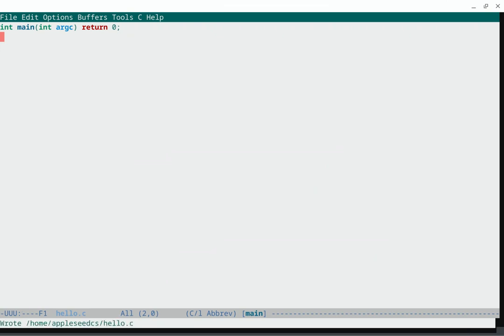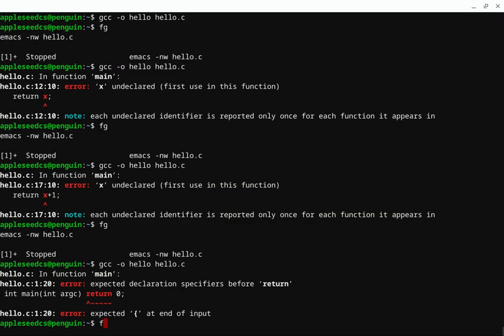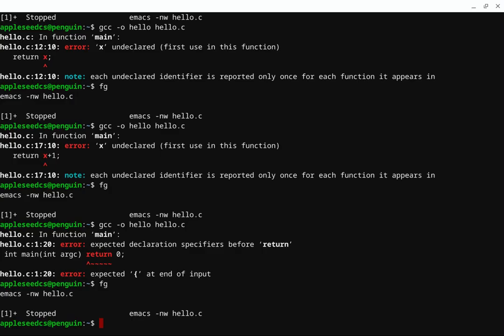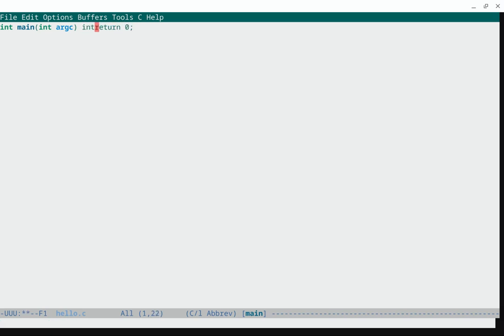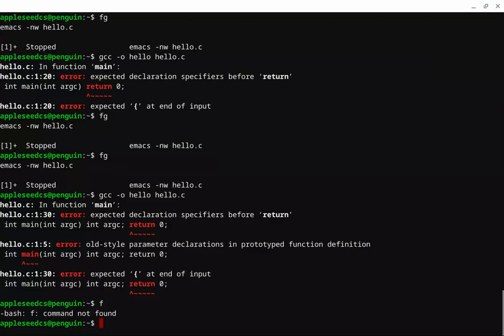So this is not something you can prove. This is a design choice by C. So let's find out. Nope, it doesn't like it. Actually, it asks for declaration specifiers, which is interesting. But anyway, this is just a design choice in the syntax of the language.